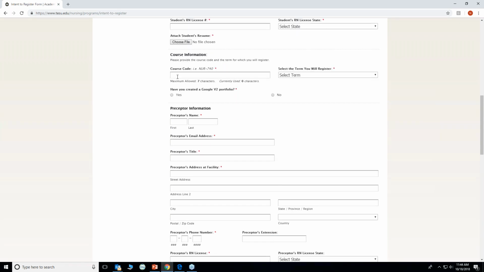Keep in mind, in order to declare for your practicum, you do need to have an updated Google version 2 portfolio, or you might hear myself or Carol refer to it as the Google MSN portfolio. This was the second version, which is why we sometimes call it version 2. And when you declare for your practicum, we do go into the Google site and make sure that you have an updated e-portfolio.